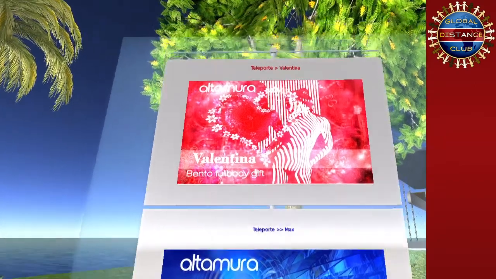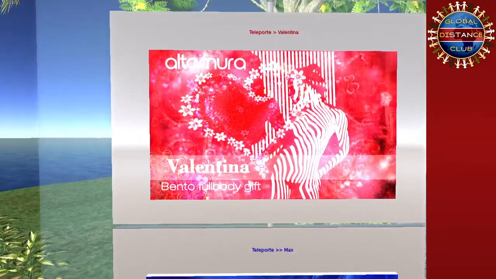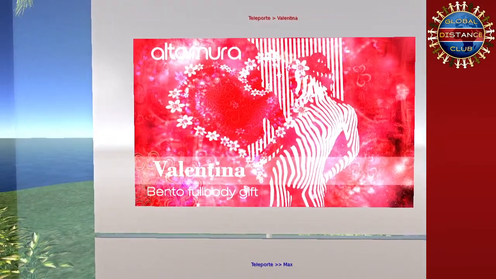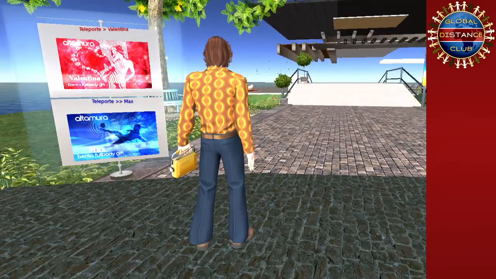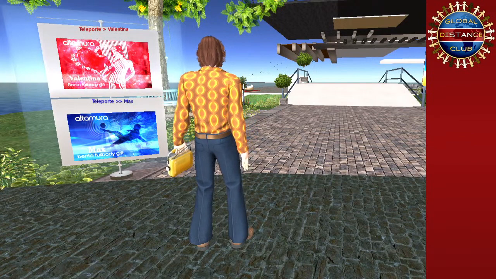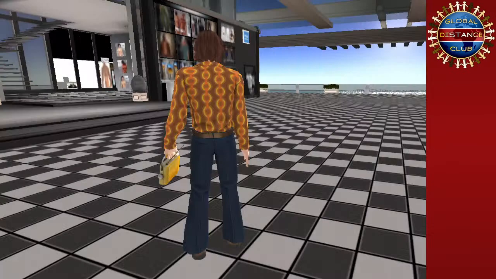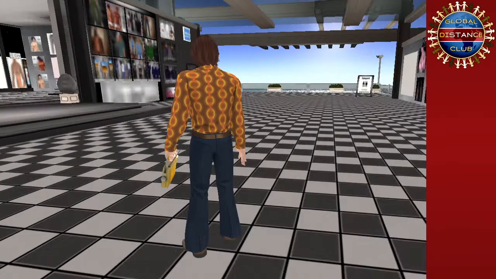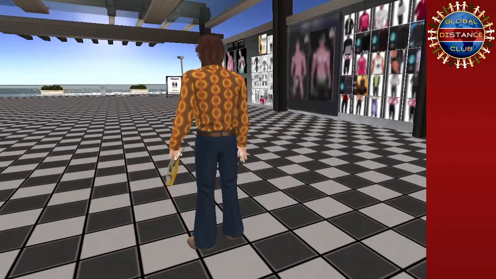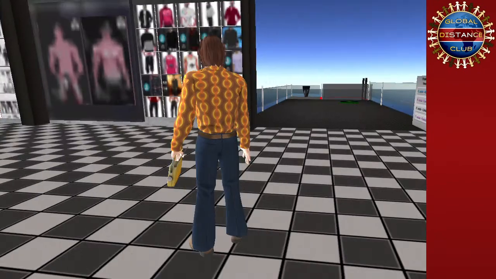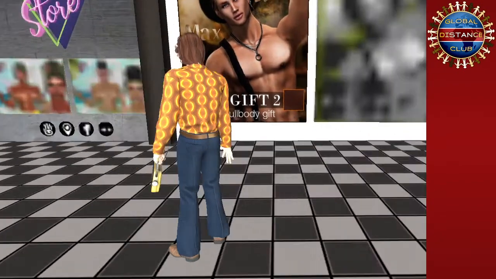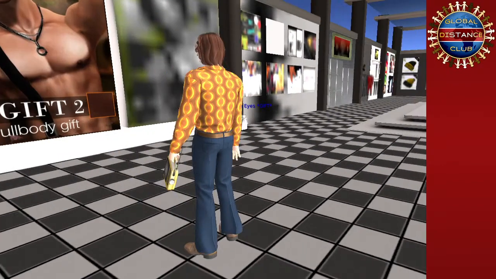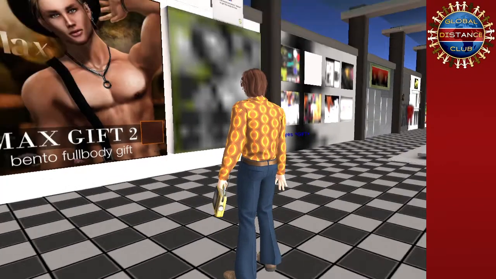And for female avatars, you have that Valentina body that's also here. All the male stuff is on the 4th floor, so we're just going to use the teleport. You just click on it, and then you get teleported straight away to the male department. And you just have to turn around, and here you see the 2 male bodies you can get for free.